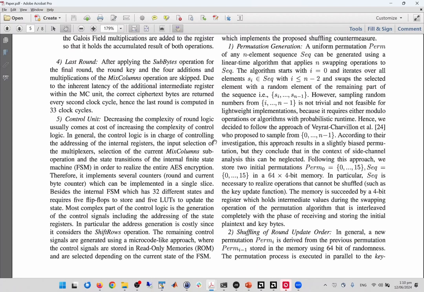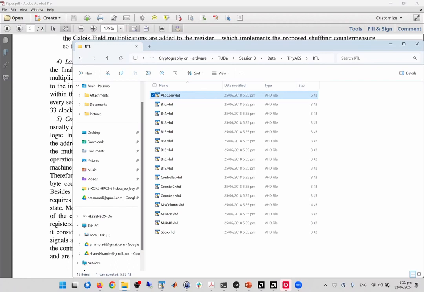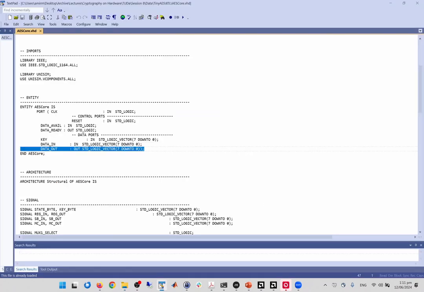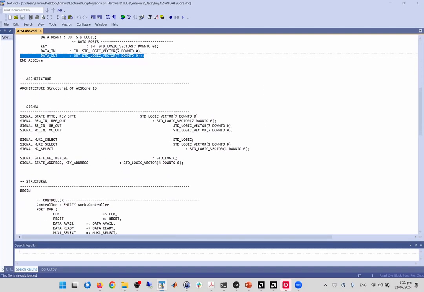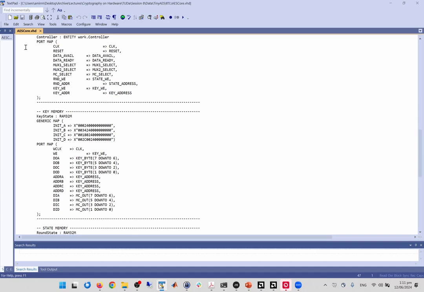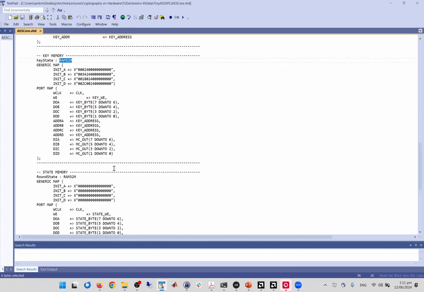But keep in mind, this is an FPGA dedicated design using the distributed memory. You cannot synthesize this for ASIC. For example, I can show you the AES core, and here is RAM 32M. This is the key state, and again the round state, and these are the hard macros of the FPGA, and you cannot have them in ASIC. These are fully dedicated to the FPGA.